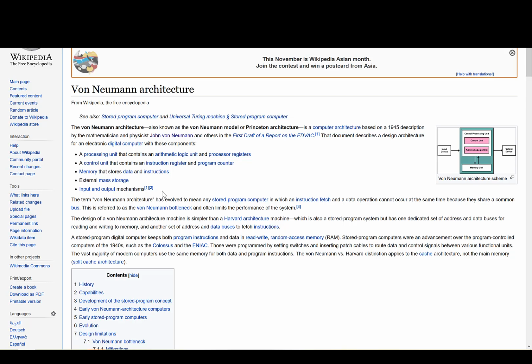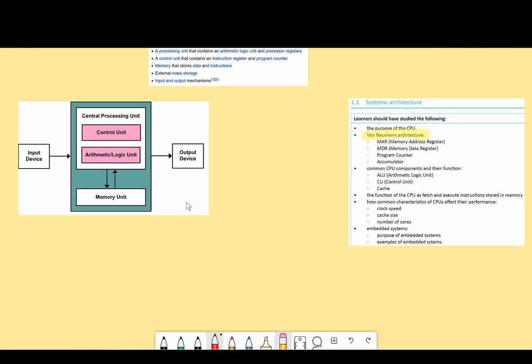And we can see here that it specifies it must have a processing unit, a CPU, with an ALU and some registers. It must have a control unit, which has a program counter in it. It must have some form of memory to store data and instructions for the programs it's running. It must have some form of external mass storage for programs when they're not being used, and some form of input and output mechanisms. So let's take this idea and examine it in more detail.